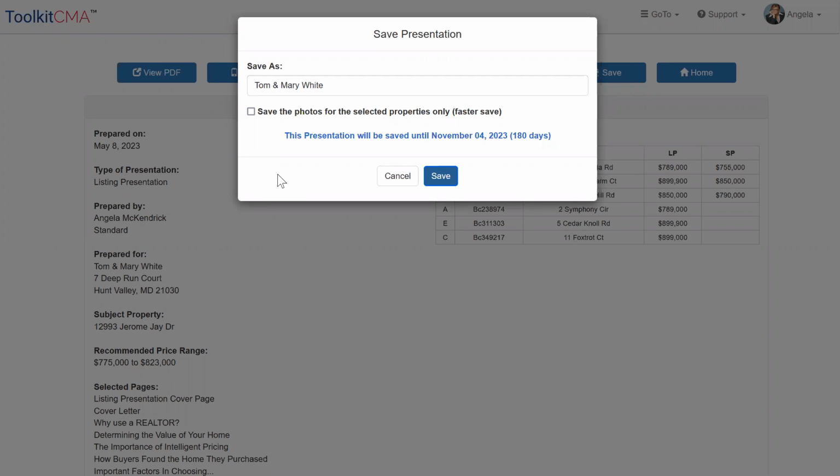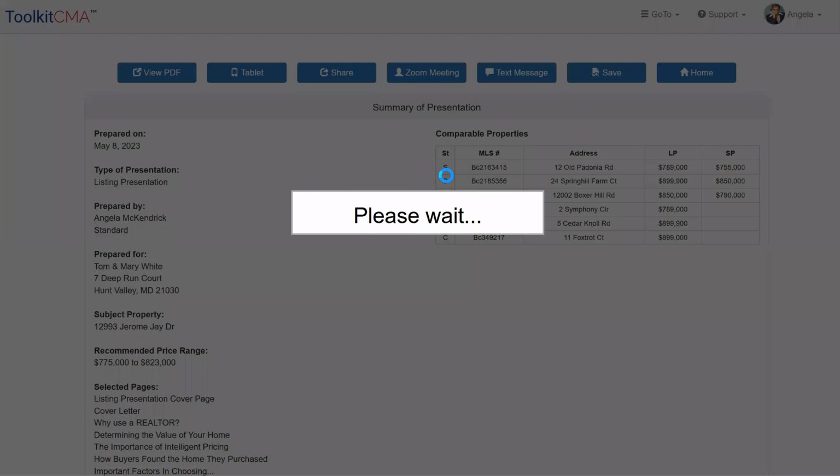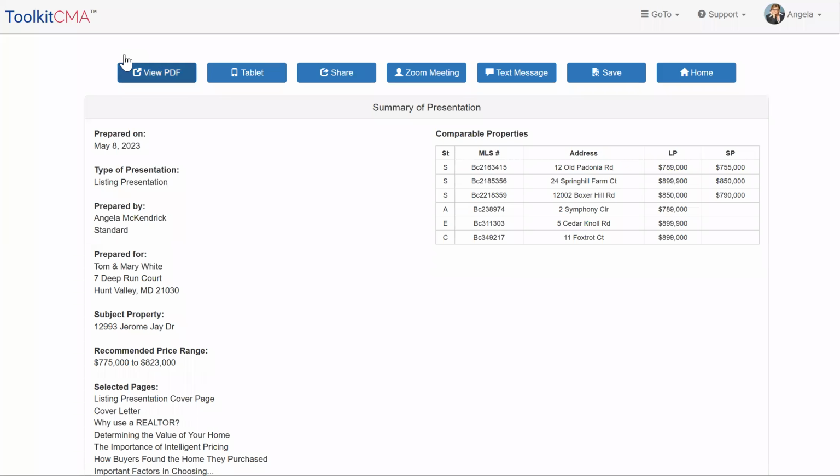So again, when the system is finished processing, it directs you to the summary of presentation and you're prompted to save. Click the blue Save button to complete your save. And then on this screen, there are options to view the PDF if it didn't auto-open. You can view the interactive tablet version.